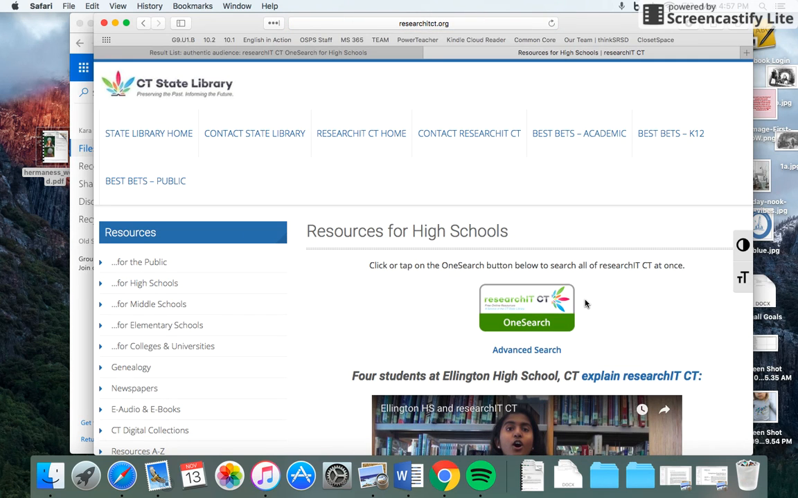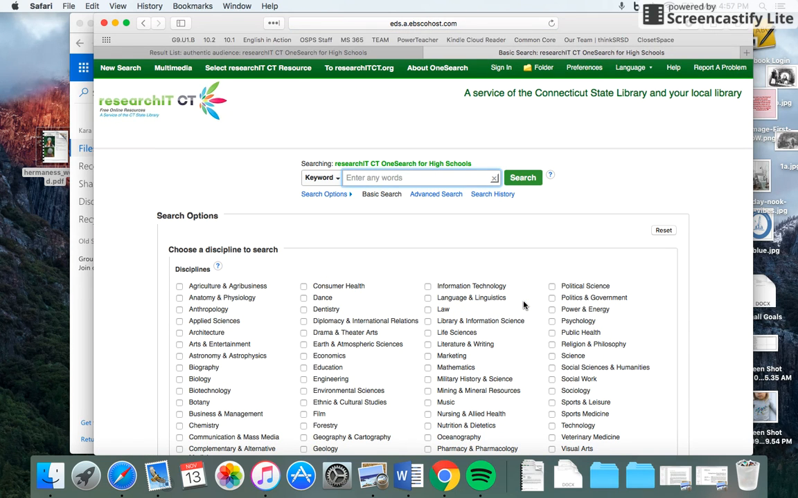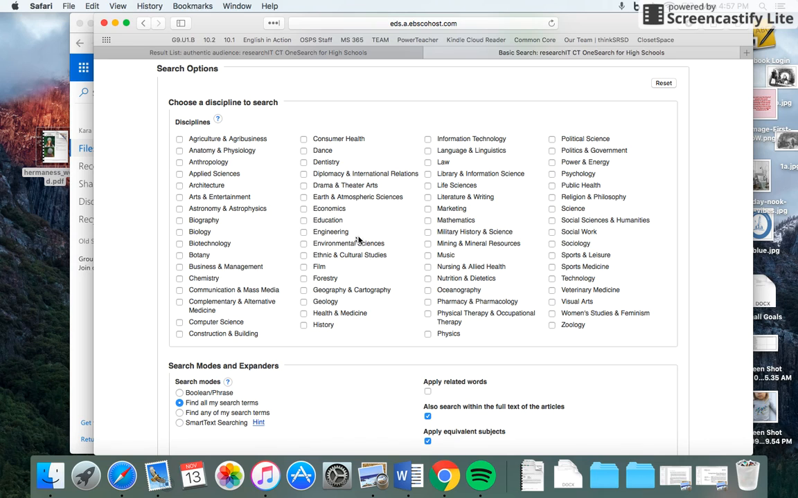So I'm going to click on For High School, and that'll lead me to ResearchIT CT OneSearch. Many university libraries have this OneSearch feature, and it looks a lot like a regular box that you would type into in a search engine like Google or Yahoo, but instead of searching everything, it searches academic sources. You can also narrow down your field. Say I only want sources about education. That helps if you are using a word that's used differently in two different fields and you are getting weird results. So I'm going to limit it to education.